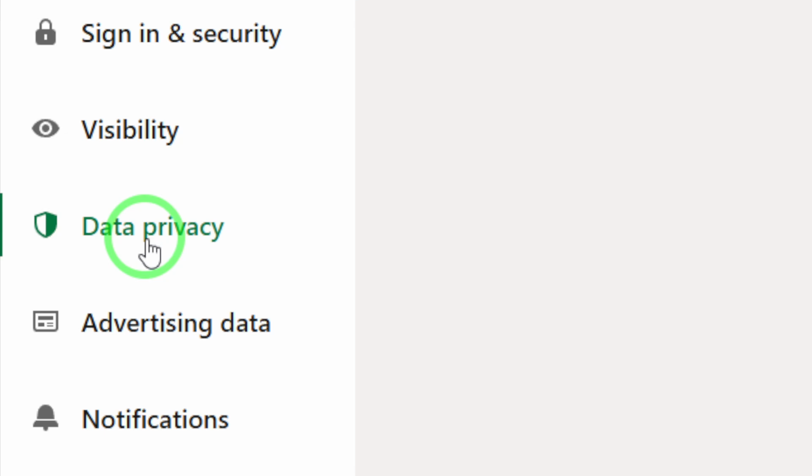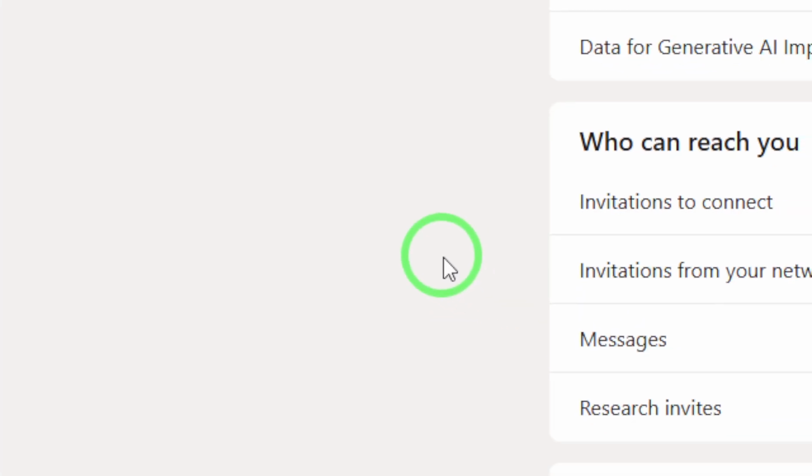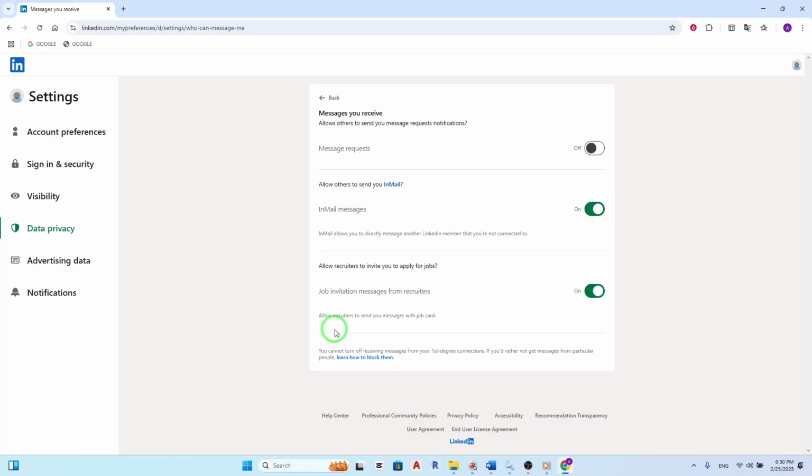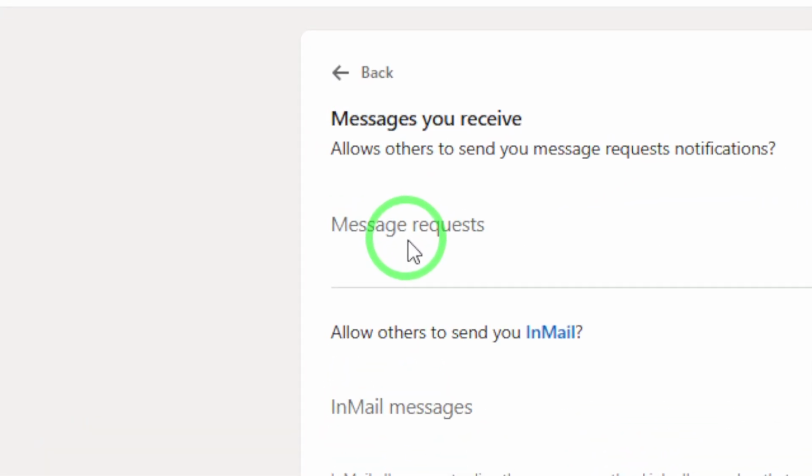Within the Data Privacy settings, you'll find a few options related to messaging. Look for Messages and enter this section. Here you can customize who is allowed to send you message requests. This is where you can allow people you aren't connected to send you a message request. Finally, you'll see the option to enable message requests.